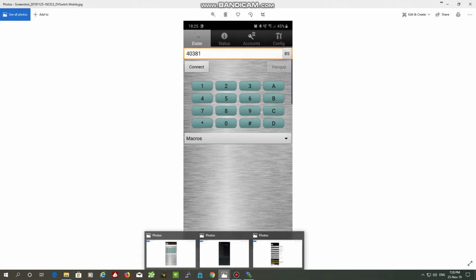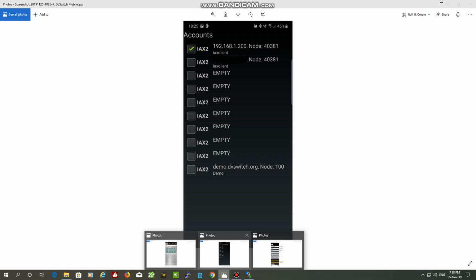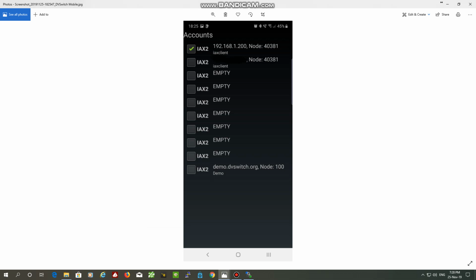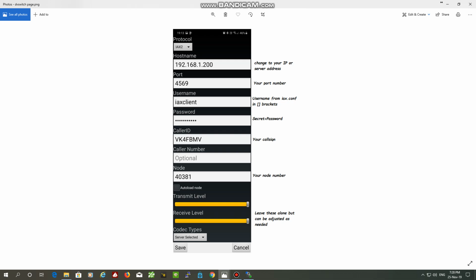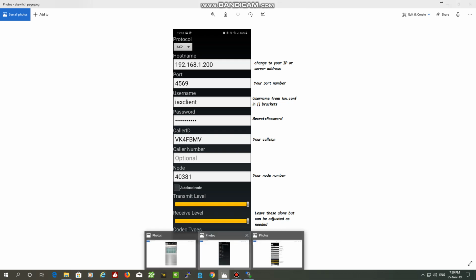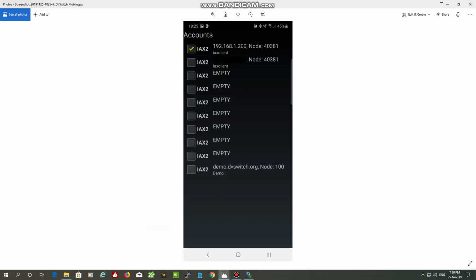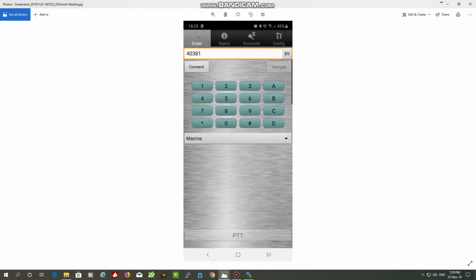If you happen to be outside your network and you still want to access your node, you can do that as well. The procedure is exactly the same when you fill out your information in here. The only difference is up here you put your outside IP address or your outside server address, which is how you access your network from outside. Once you've done that, same thing. Then when you're out and about, you just tick that one and it'll find that particular node, then click connect, and that's it.